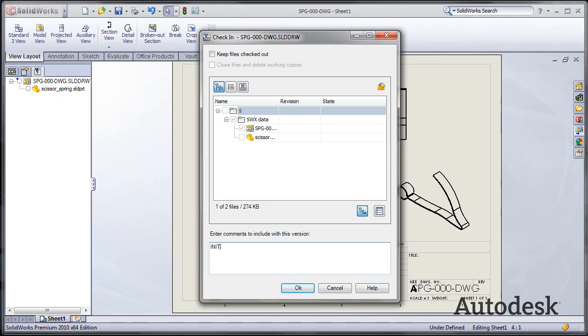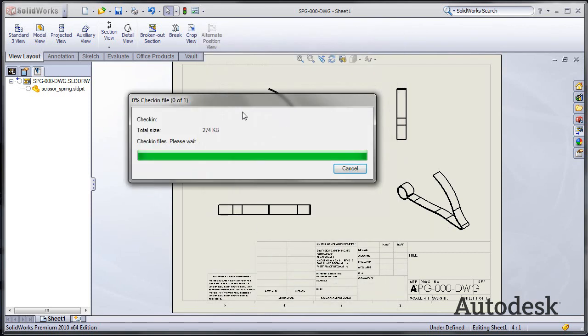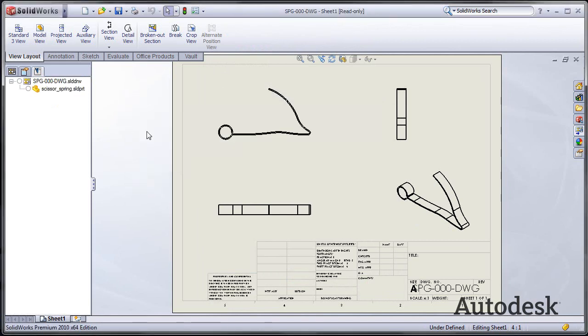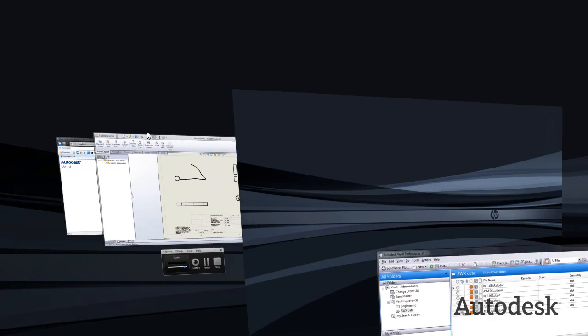Again, adding any notes or information that are pertinent to this particular check-in. Here we'll check in the drawing, and it'll keep up to date that associated SLDPRT file. So let's take a look at Vault and see what's going on.